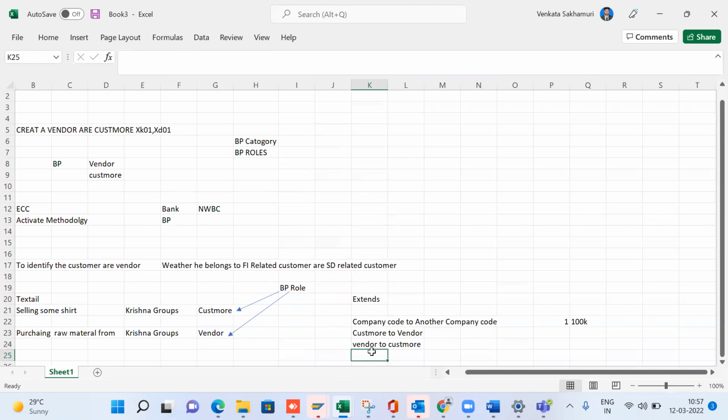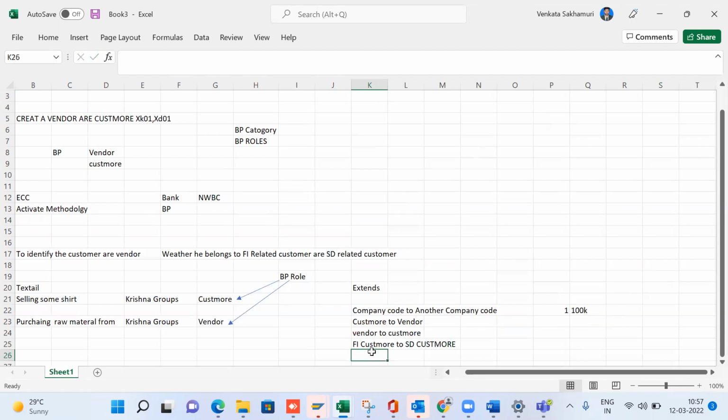And company code to company code, and FI customer to SD customer, and FI vendor to SD vendor, sorry, MM vendor. Like this, BP role is used for extending the vendor or customer for the different categories, like changing the company code.